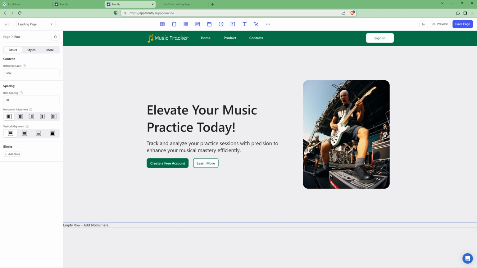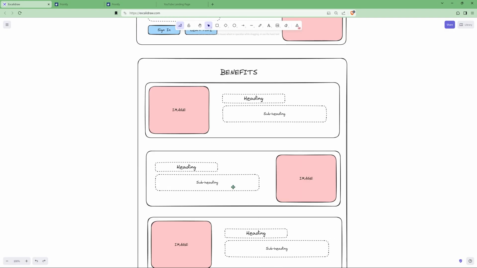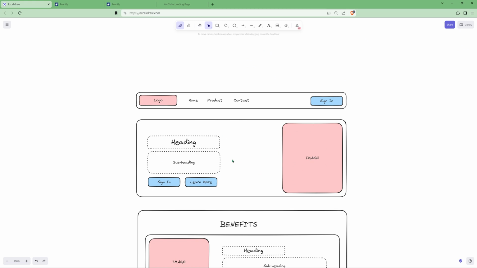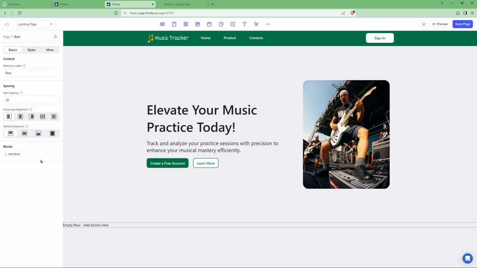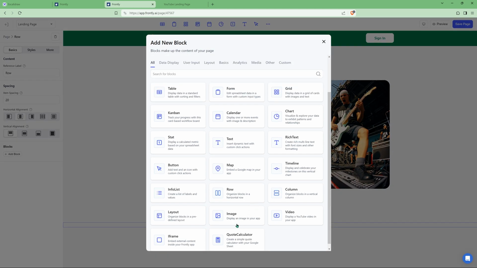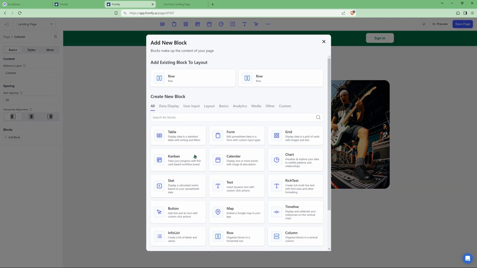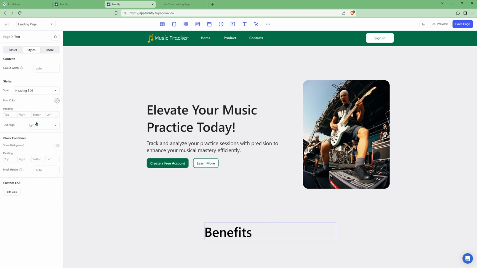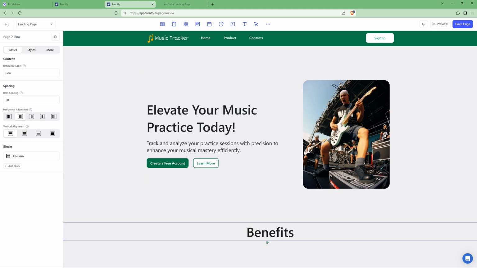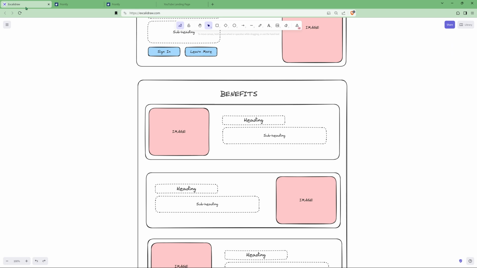Within this row, this time I'm gonna add a column, because here we only had stuff on one side and on the other, and here we have to put things below each other. So this row, I'm gonna make it center aligned, and then I'm gonna add a column in it. In this column, first I'll add some text, which is gonna say benefits, and I'm gonna make it really big and also center align it. Then below that, I'm gonna add a row, which is gonna be my first benefit image and heading and subheading.